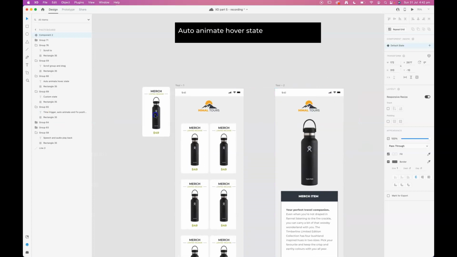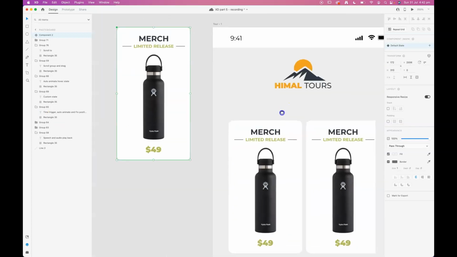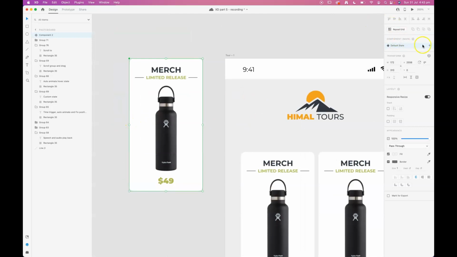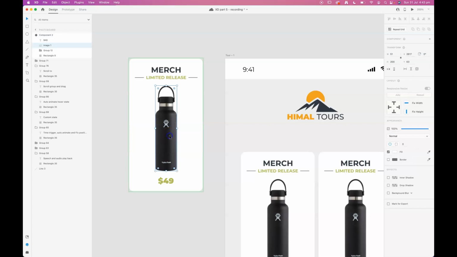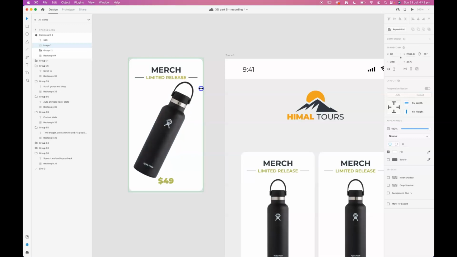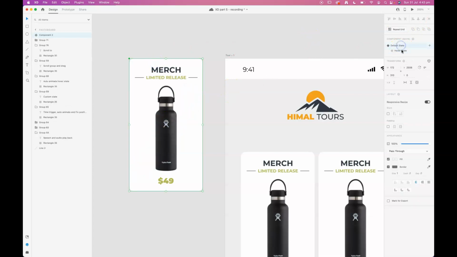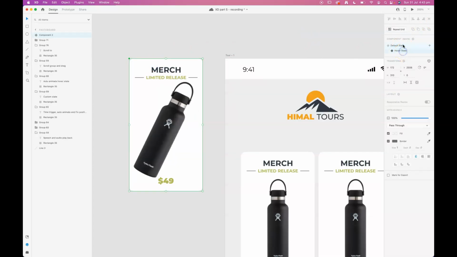I might reposition it over here, and we're going to add a state, and it's going to be a hover state. Now, once I am inside my hover state, I'm going to create a change to the positioning of this object and change it like so that quite a difference.